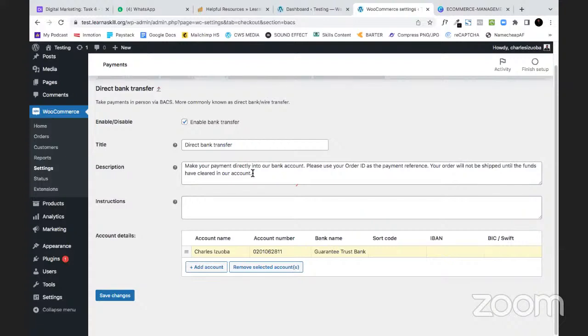What they are actually doing here is telling these clients that when you make your transfer, please put your name and maybe in brackets, write the name of the product you are paying for. Or in the instruction section, you tell them to copy out the account number below, pay into it and send us a screenshot, whatever instruction you want to give. Once you do that, you click on Save Changes.